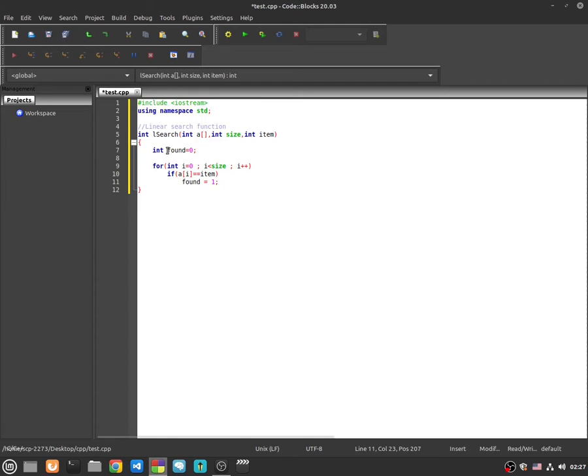When found is 0, it means found is false. When found is 1, it means found is true, right? Alright, so we say if our item is found, so found is true, we get out of the loop, and as a result we return our found. Linear search is very simple and useful inside arrays.